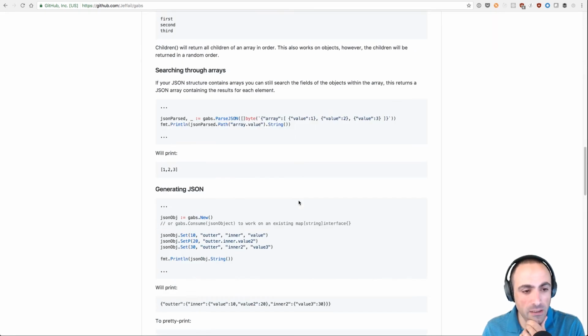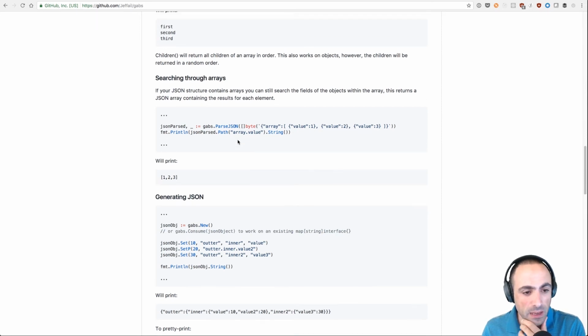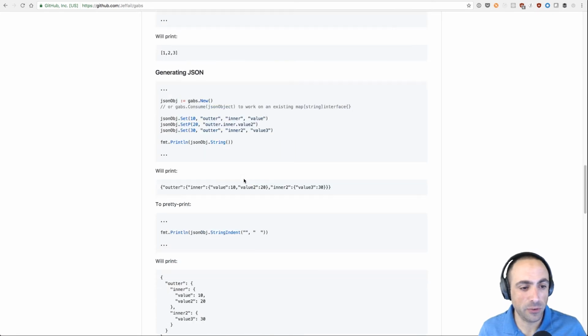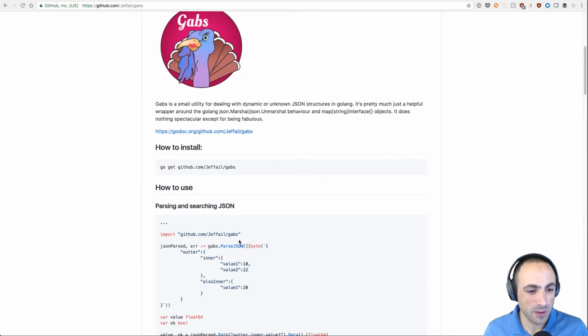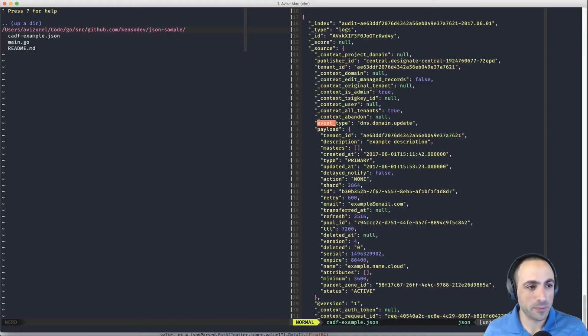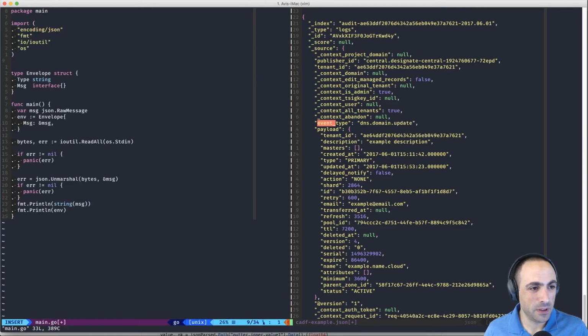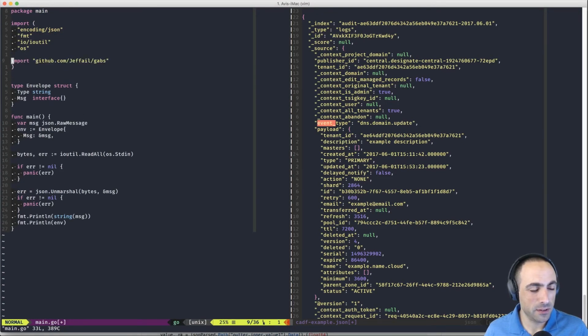My only question would be, how can I set values? Oh, so here I can do json.b.set and then outer inner value. Oh, that is interesting. So let's import this here, in main.go.